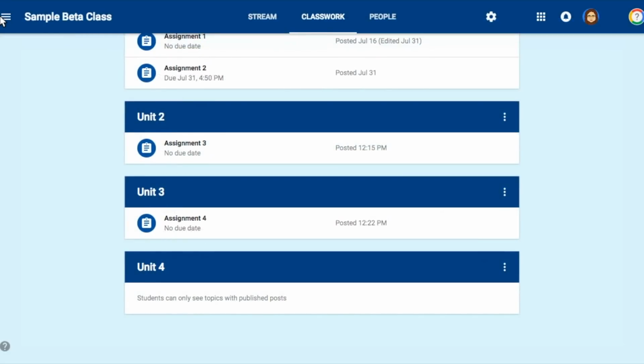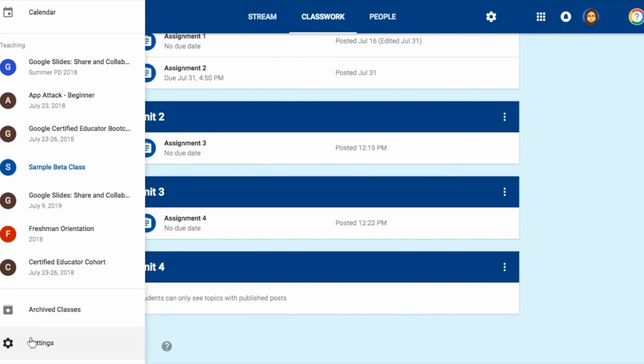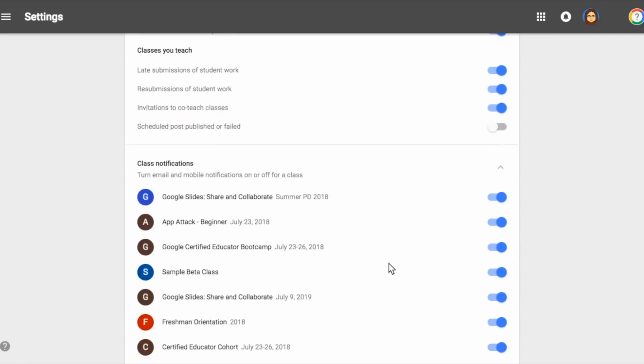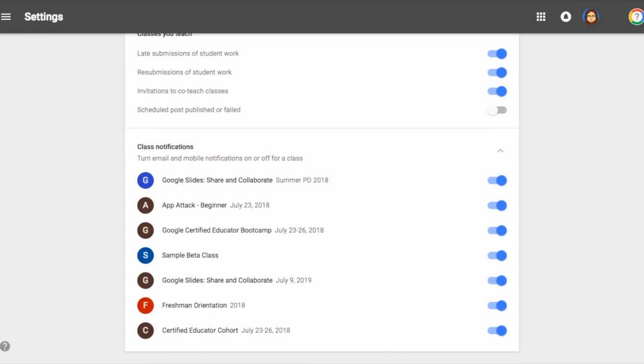Want even more customized settings, especially around notifications? For that, you need to go to the whole Google Classroom settings that you find by going to the three lines and choosing settings over there. Here, what's really super cool is you can change the notifications on a class-by-class basis.